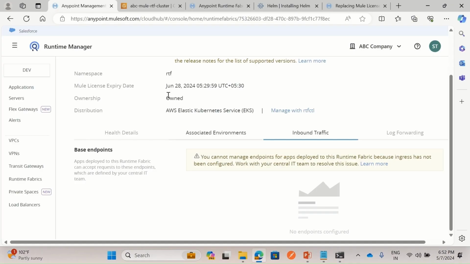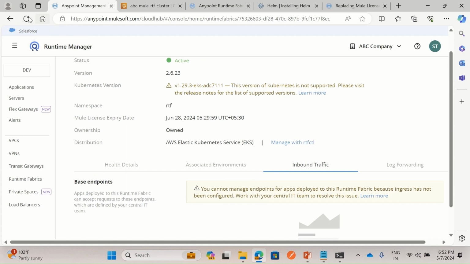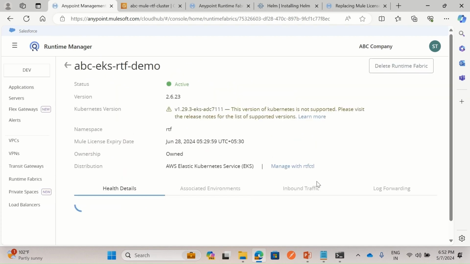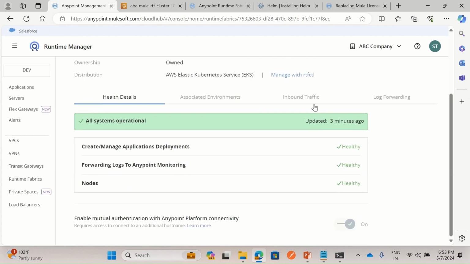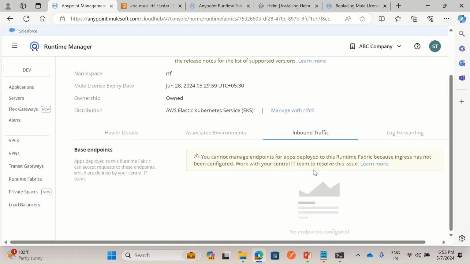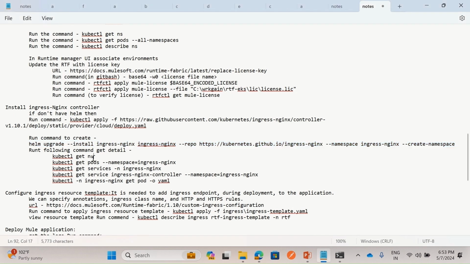We can go to the runtime manager and refresh the page. You can see that we still have the error. We installed the Ingress controller, but we still have the error because we have not configured the resource template. So we need to configure the resource template, so that when we deploy the application, we can manage the endpoints for the application. So first check the namespace.